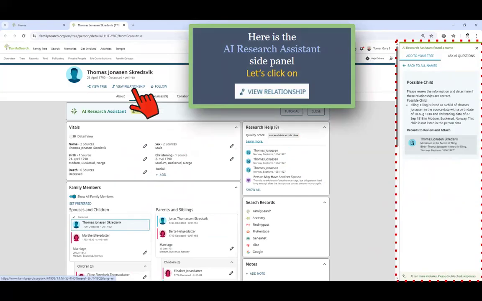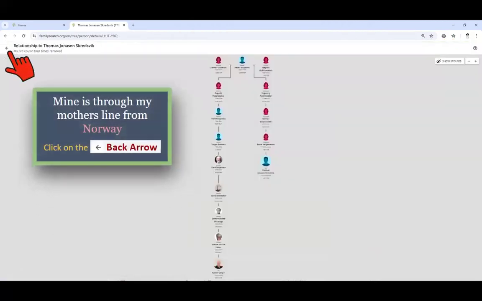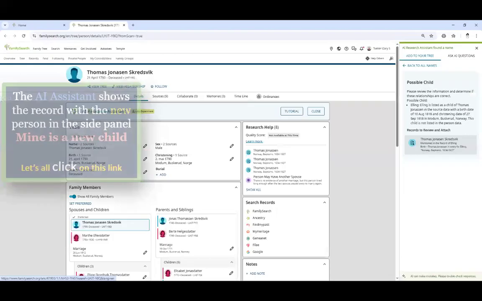Now this is somebody in my chart. Let's click on view relationship. Everybody click on view relationship and see how they're related to you. Mine is through my mother's line in Norway. So I can see how I'm related. Everybody see that? How you're related to the person it found? Okay, click that back arrow there so we can go back.